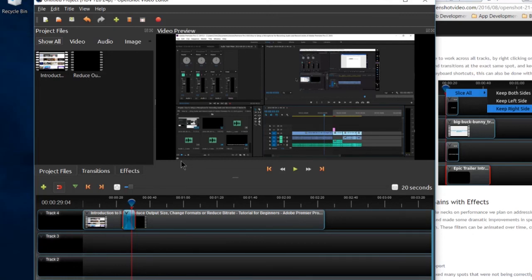So that's pretty much it for my first impressions of OpenShot Video Editor 2.1. And my walkthrough of the new features that are in this release.